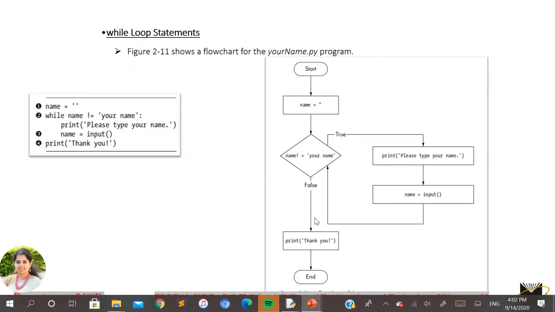So the same example has been indicated with the flow chart here, just to show you how this executes. The execution starts here, and initially the name variable has been initialized with the empty string, and next immediately it is going to check the condition whether the name is not equal to your name. If it is equal, then it will come out of this condition and print the message thank you. That is if we have typed your name.